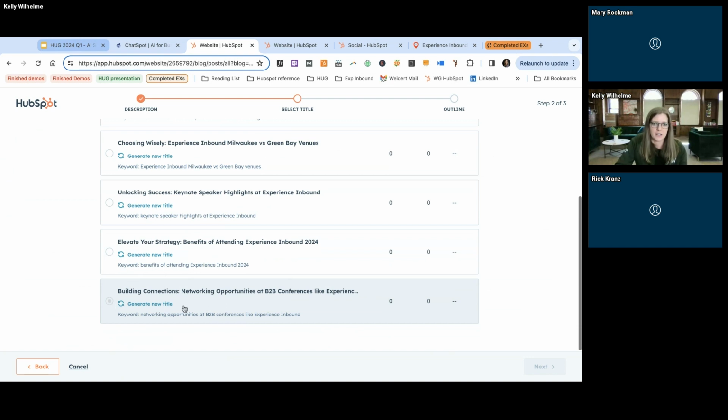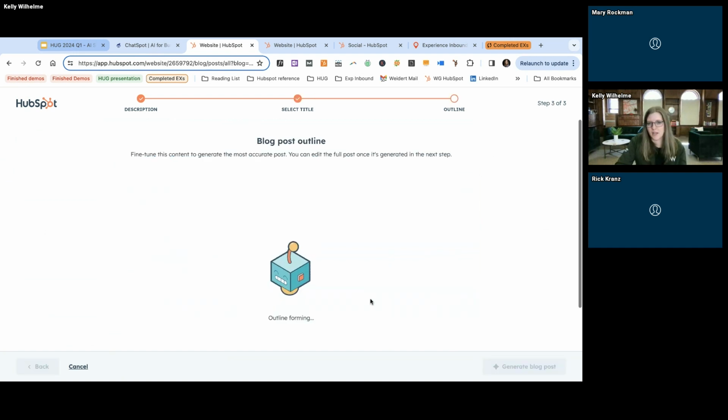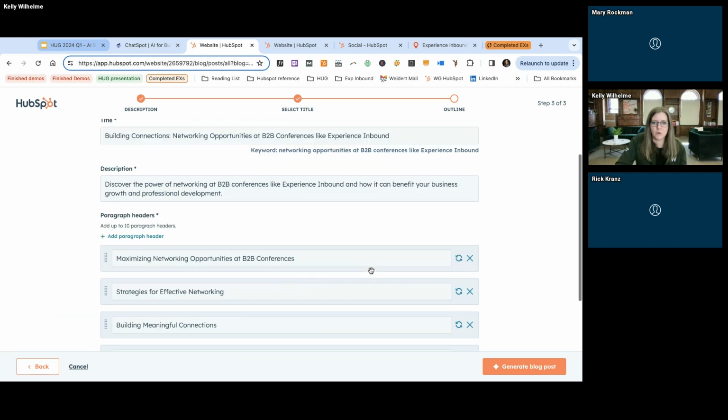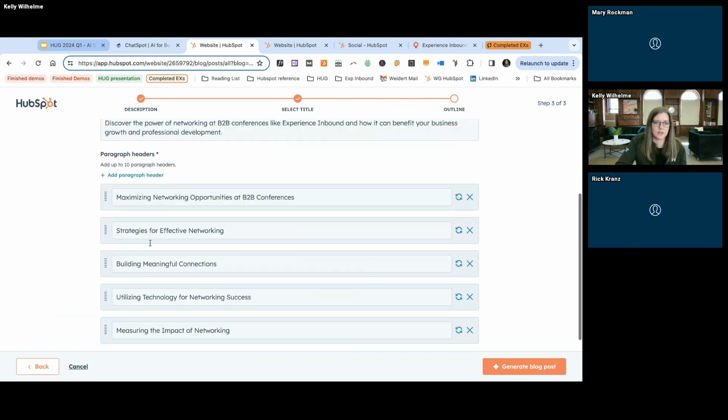So I'm going to say that I like this building connections, networking opportunities theme, and we're going to go to the next screen, where it's going to tell us some suggested subheadings, which is basically what you could think of as your blog post outline. So based on that topic, what are the key points that you want to hit in this blog article?